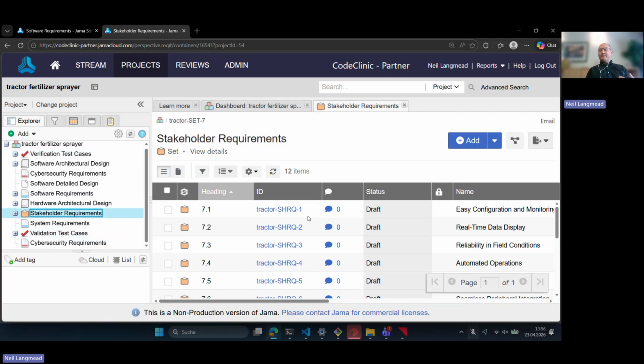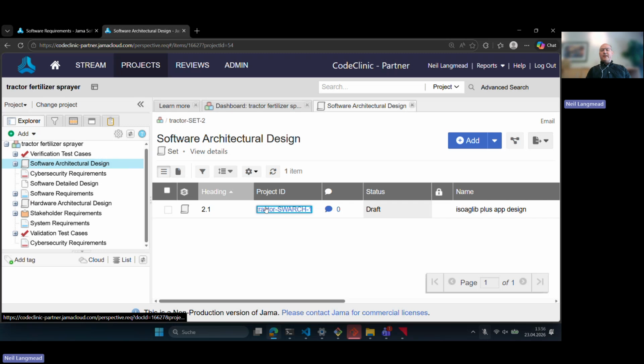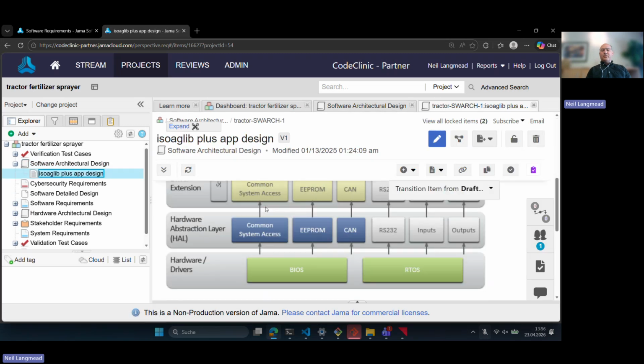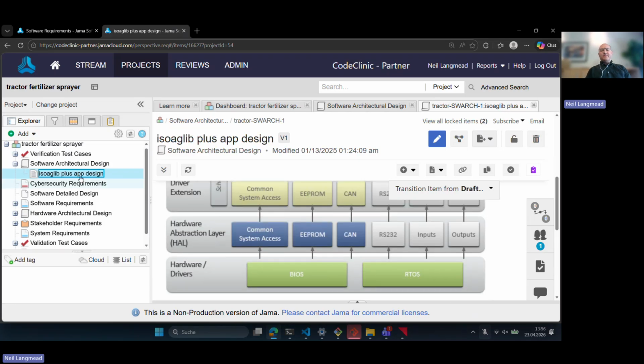And same kind of thing. We can actually start with the architecture. If I show you the architecture of this system, we have hopefully a picture showing the different layers of the communication bus on the tractor. And this is our high-level architecture, which we can also analyze in Lattix and look at the dependencies between these different modules. Most things in this particular project in Jama link to that architectural design.